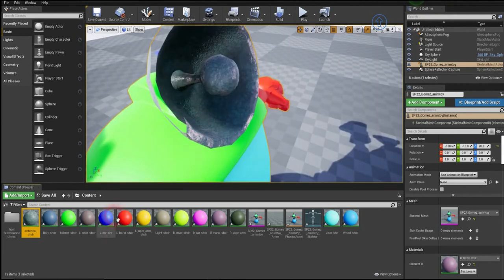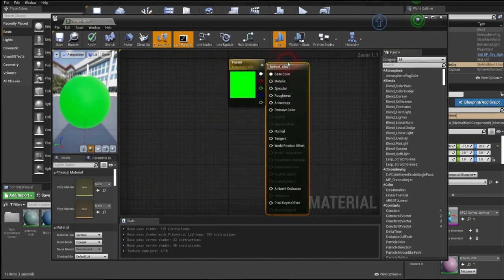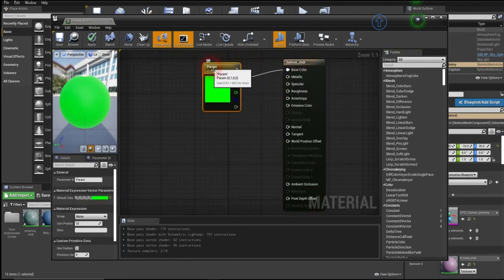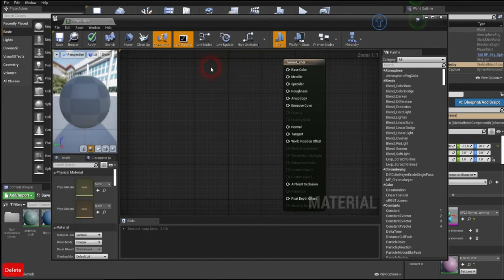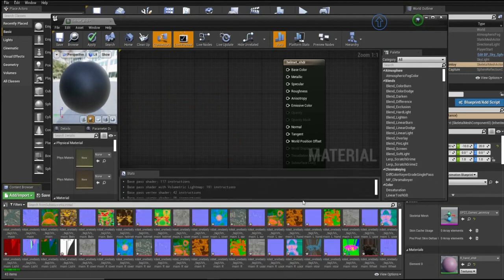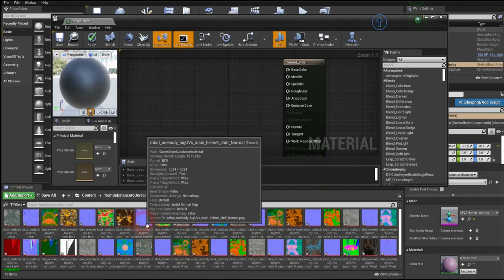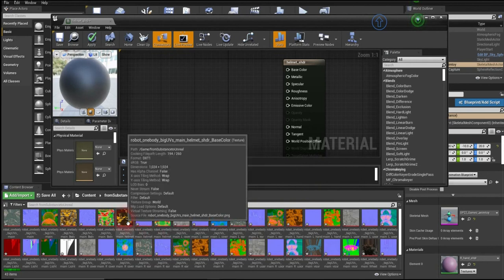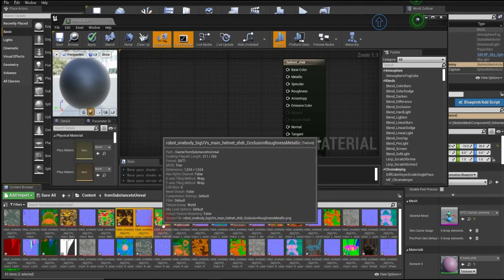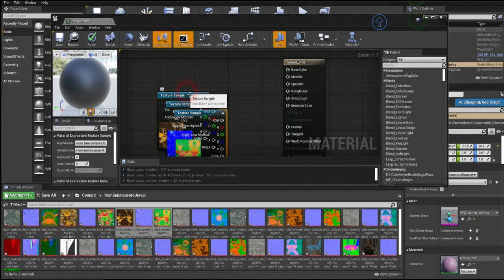So let me find the helmet here, and same thing. We're going to delete the color that we have here. I'm going to go back and find the helmet texture. Let me just move this one out of the way for a moment, and there is the helmet. So I'm going to grab those three and apply them there.